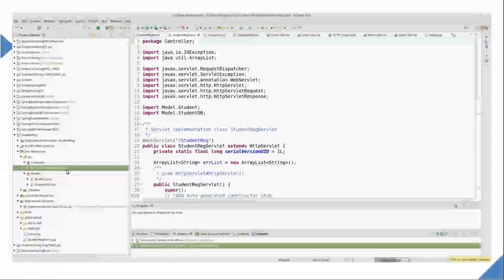Inside the controller component we are creating a package, that is the student controller, and inside it we have the StudentRegServlet.java. The StudentRegServlet.java file is actually a servlet. To create it, you right click and create a servlet.